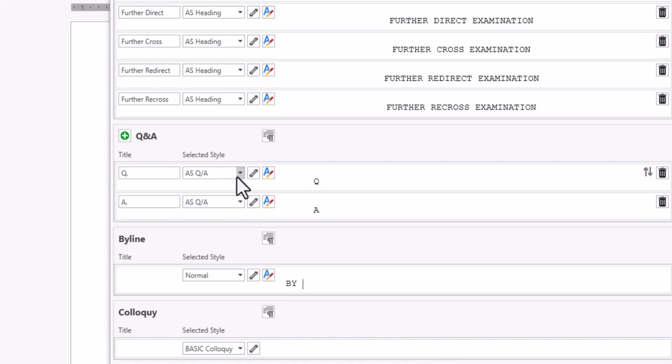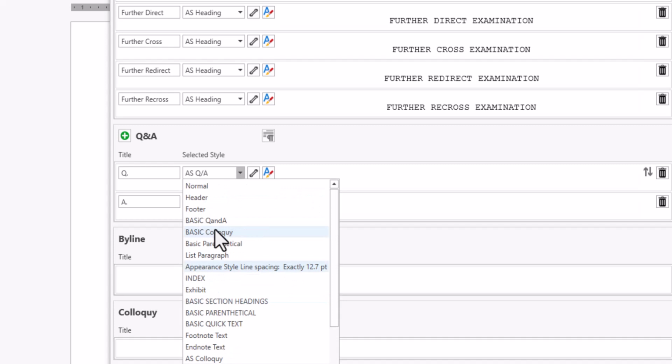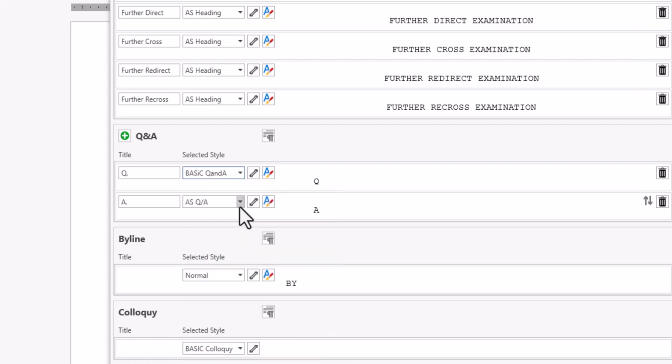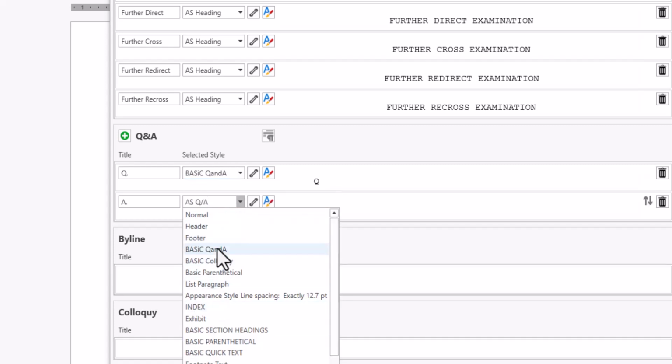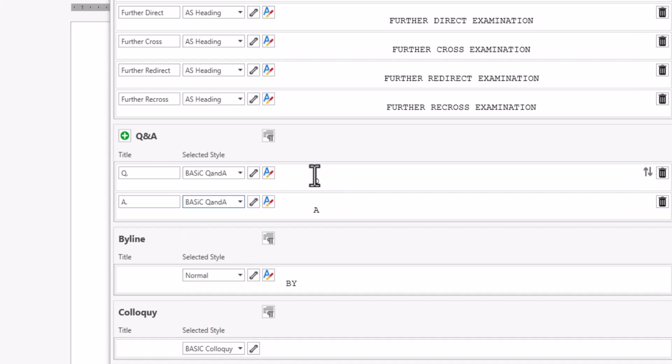Q&A. Again, I'm going to go in here and I'm going to select my basic Q&A. I'll do it for both the Q and the A symbol. I can see that these are going to be 1 tab in. And this is something for you to check. If it's 1 tab over from the Q&A, you'll want to make this 4 spaces. 1, 2, 3, 4. Because the 5th space, which would be the full tab, is where your text is going to start.